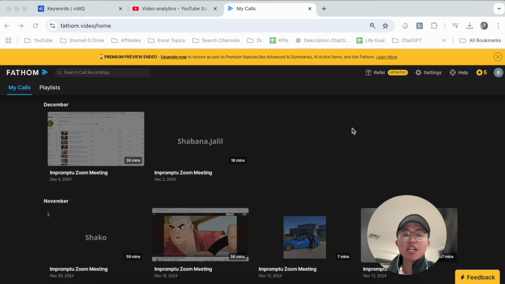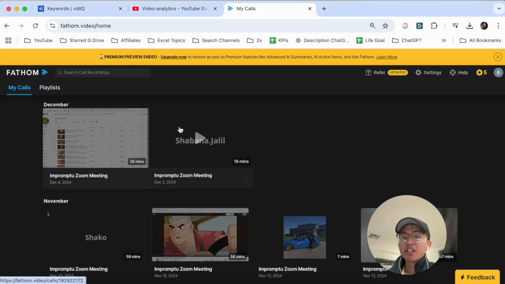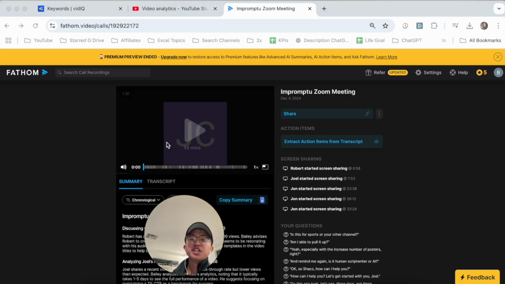There's not going to be a lot of steps involved, but the way to actually do this is that first you're going to log into your Fathom account. And then from here, you're going to click on one of the meetings which you just recorded. From this page here, you're going to see details about your Fathom video that was recorded.